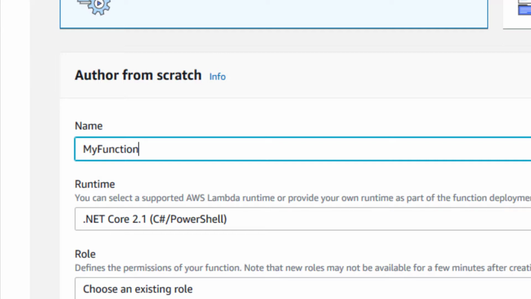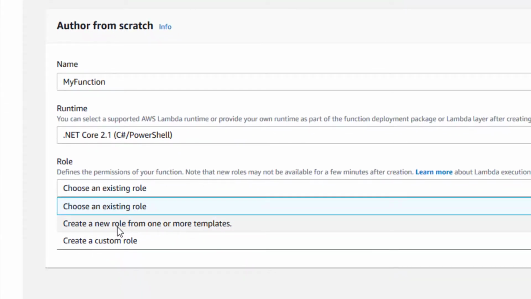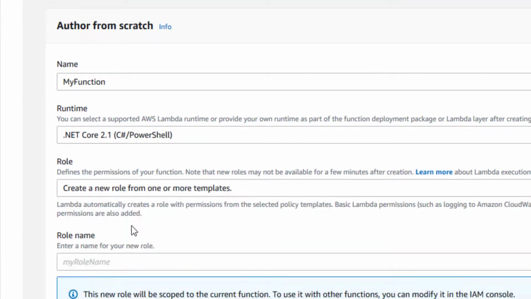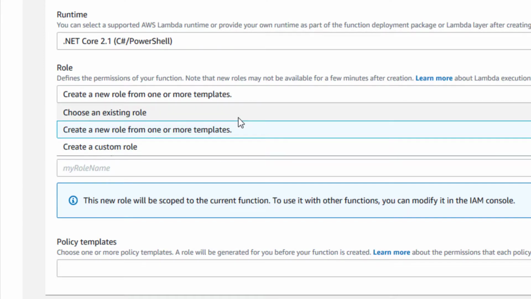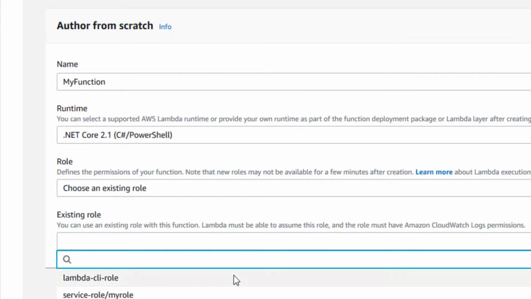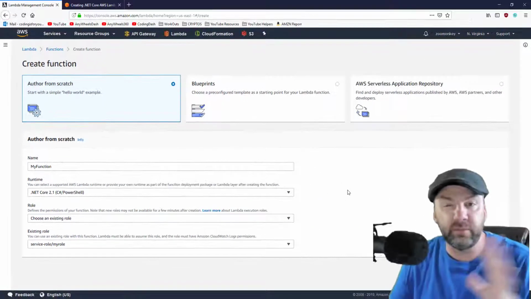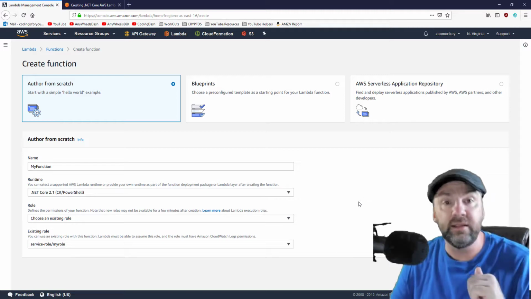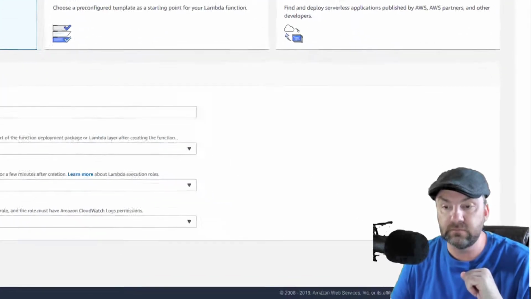Now, it wants to have a role. So the first time you do this, you might need to create a new role, and just give it a name. I already have a role, so I'm going to choose an existing role, and then pick it. I'm going to call it service role, my role. Just create a blank role, don't worry about it, and then select it. And we're going to click create function down here.